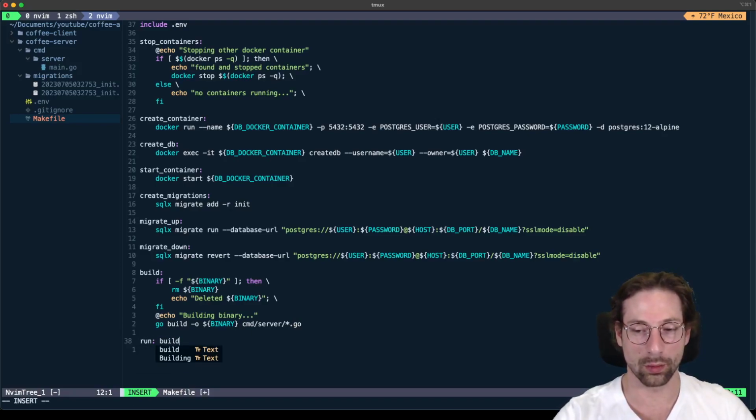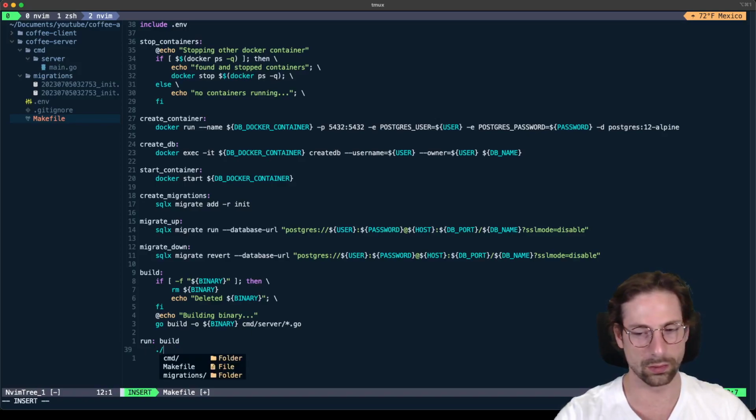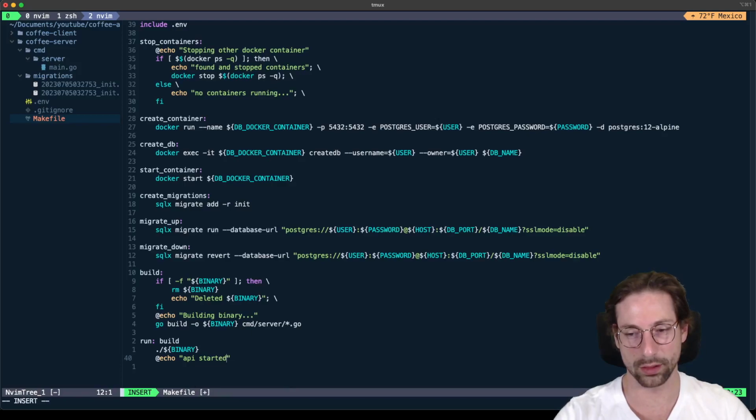When we run, we want to make sure that we build a new binary. So when I put this command next to the run, it'll essentially first run this command, then it'll run whatever we put underneath this command. So we're going to put start in. Actually, I don't want to put starting binary build because that's already done. Once the binary is built, I want to execute my binary and put echo API started.